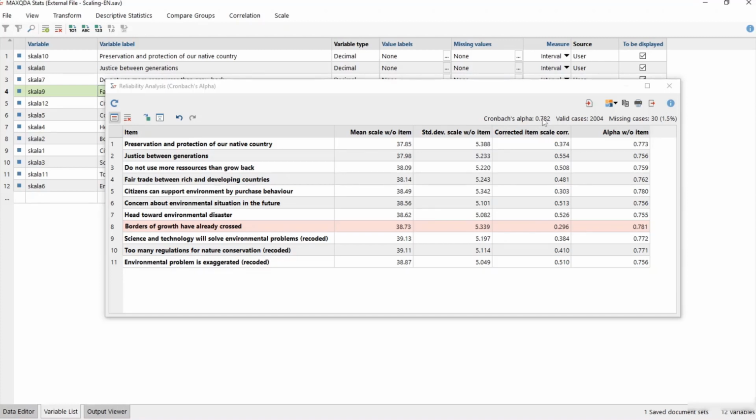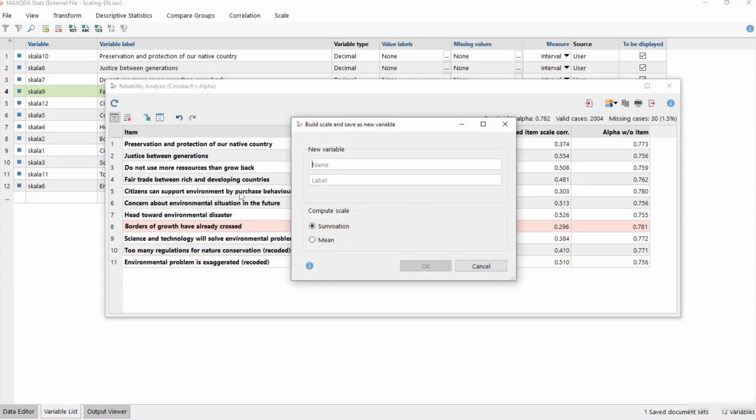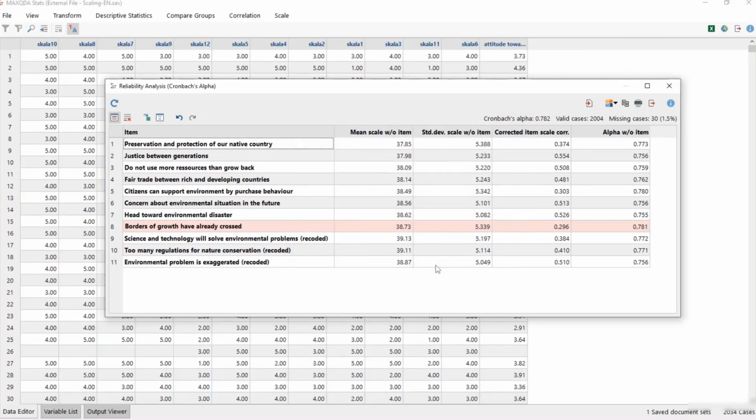So everybody who has worked with scaling and other statistics software sees that it is very helpful to have this interactive environment, and we can also build a scale and save it as a new variable. For example, we can create a new scale which we call attitude towards environment and calculate the mean, and it is immediately included here as a new variable.